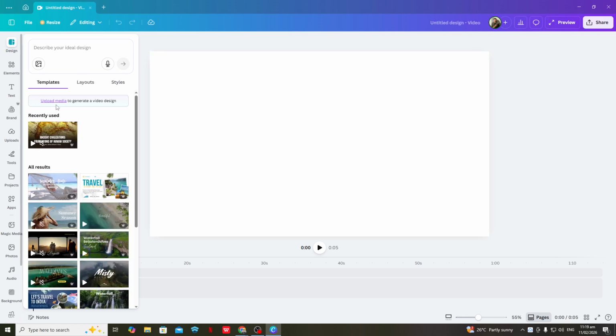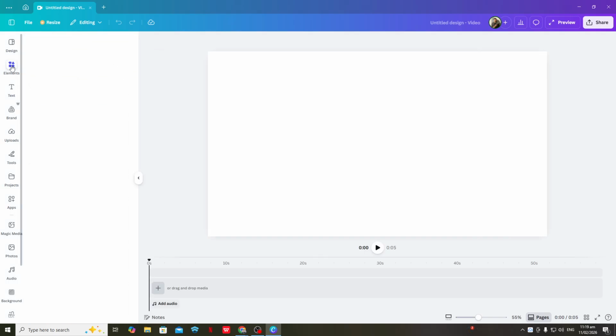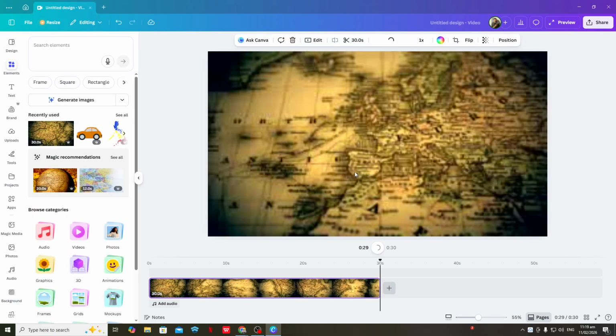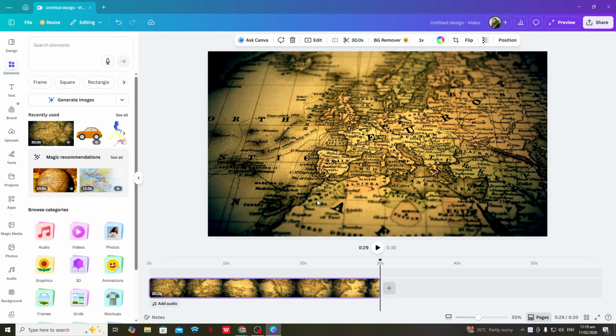Once your blank canvas is open, head to the Elements tab and search for Map. Here, you can choose from static map graphics or more stylized illustrations. Pick one that fits the look of your project and drag it onto your canvas. Resize and position it so your key locations are clearly visible.